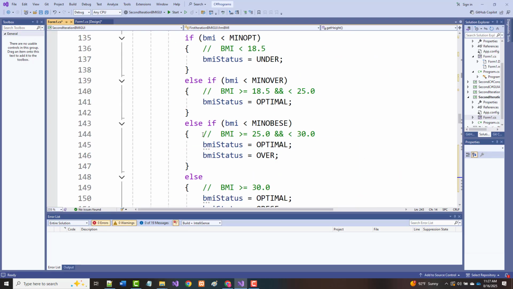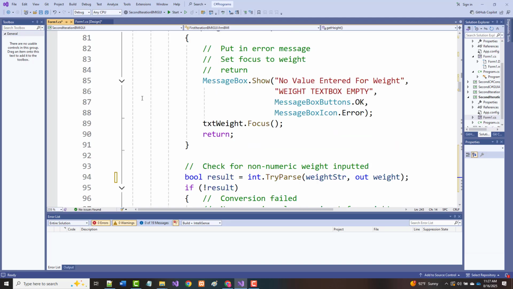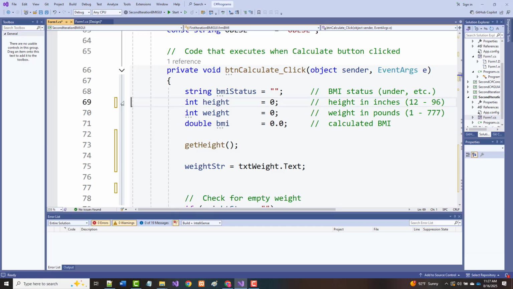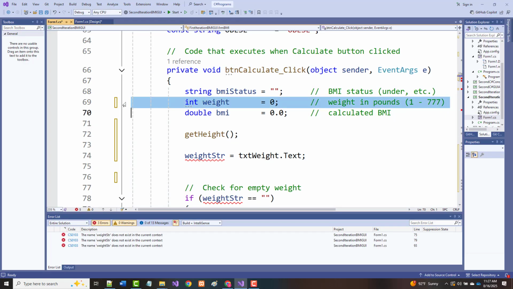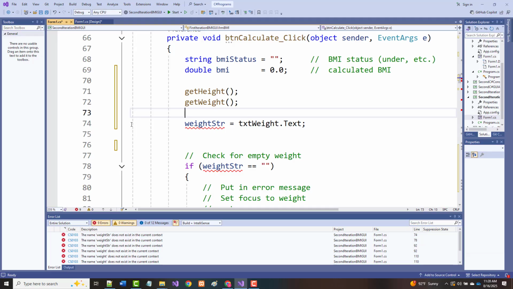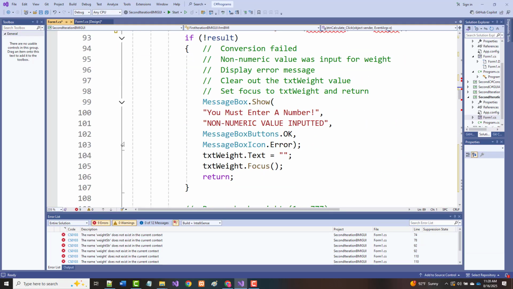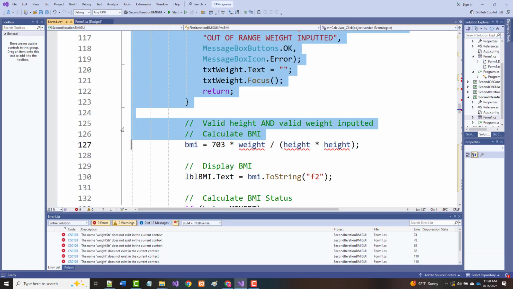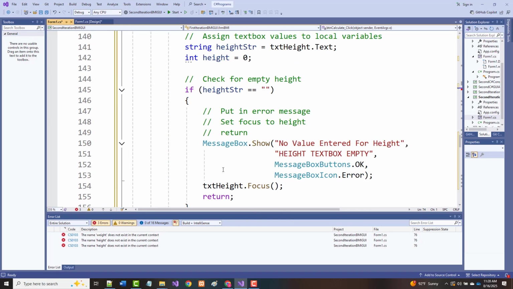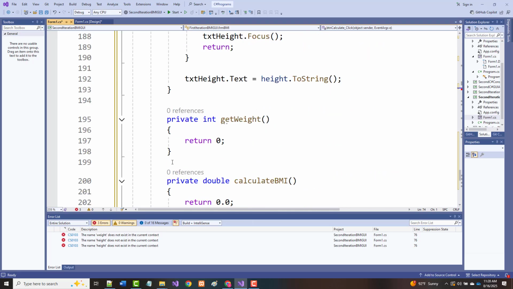Let's see if we can do the same thing, a little cleaner, with the weight. So we will no longer need weight string. We no longer need height here. We no longer need weight here. We're just going to call get weight. All right, so let me copy all of this down till right here. Again, don't worry about the errors. All I'm trying to show you here is how we're hopefully starting to clean this up a little bit.